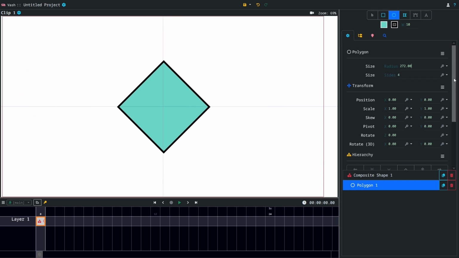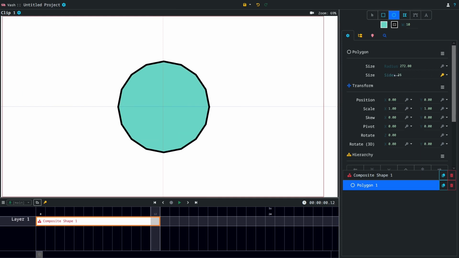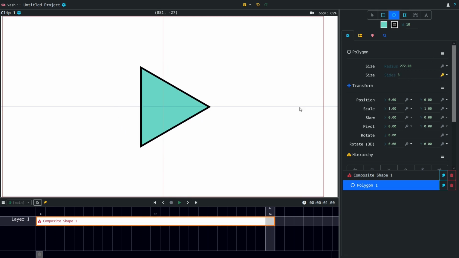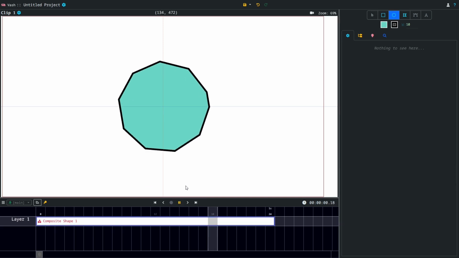Like everything else, that is keyframeable, so you can do strange things like keyframe it at 4 sides here and then keyframe it at, I don't know, 16 sides, and then keyframe it again at 3 sides, and then when you play it, you just kind of get this strange effect. Just kind of neat.